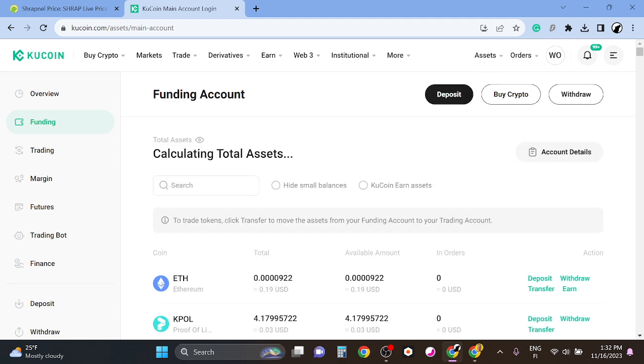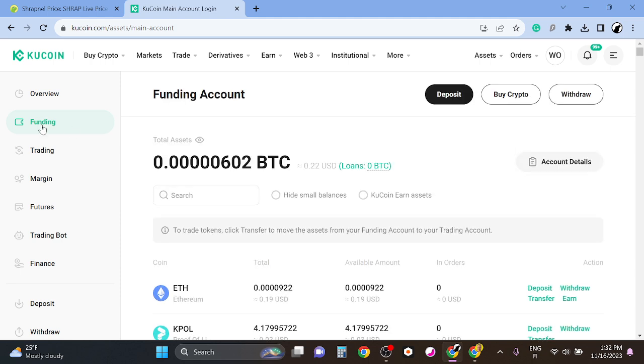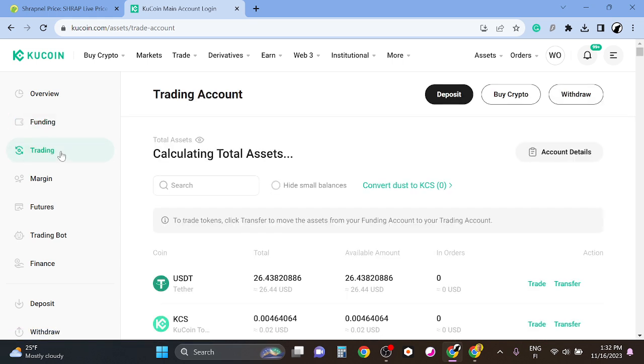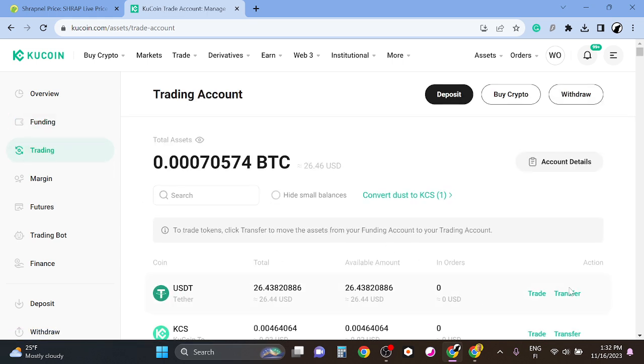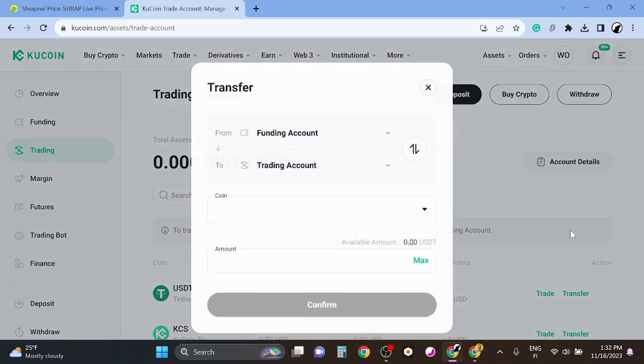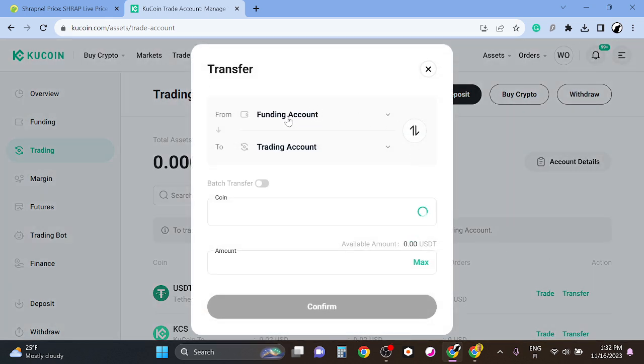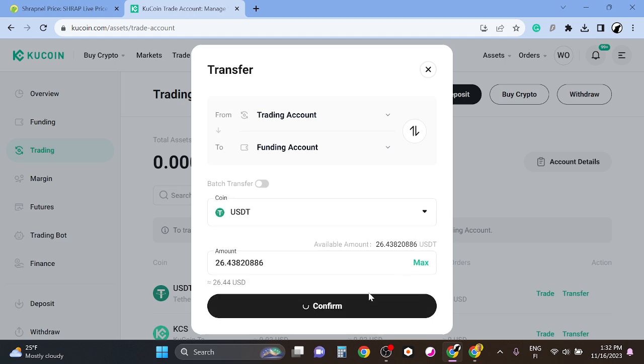Now the main thing to understand first before you buy funds is that you have two wallets in your KuCoin. Basically you have a funding wallet where you can fund the trading, and then you have the trading wallet where you actually trade. Right now I have some USDT in my trading wallet, so I'm going to get it back to the funding wallet so I can show you how to get USDT to your trading wallet.